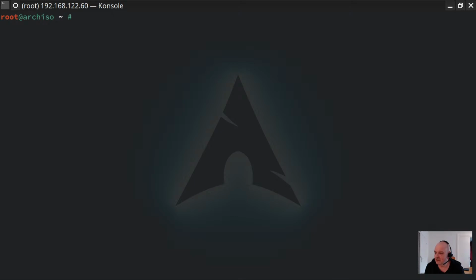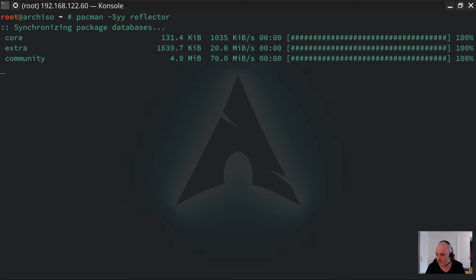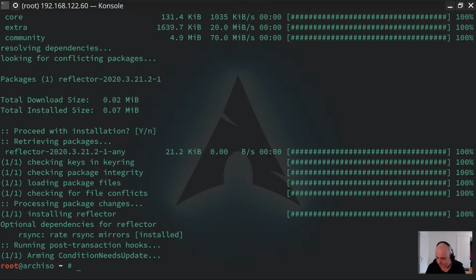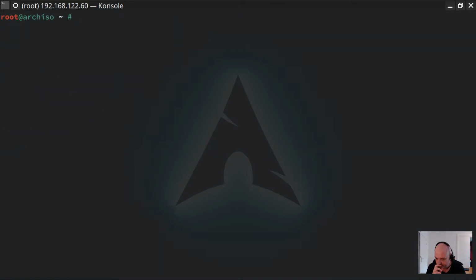So let's go ahead and install Reflector. We can do this by typing in pacman -Syy and then reflector. So we synchronize the servers and install Reflector at the same time here. And then we can hit enter to proceed with the installation. Now Reflector is installed. We can clean up the terminal and use it to create our mirror list.